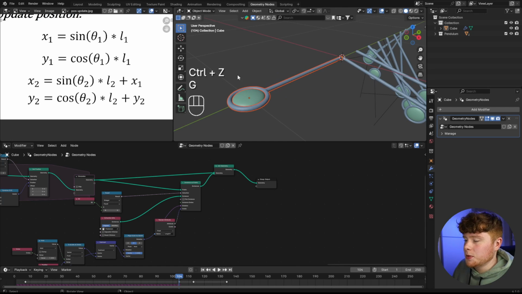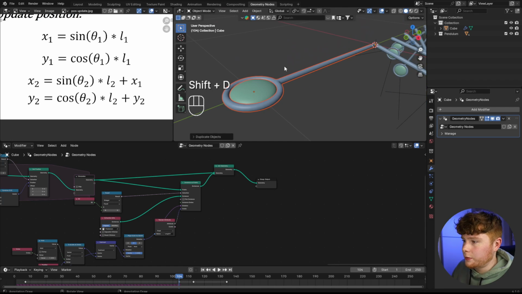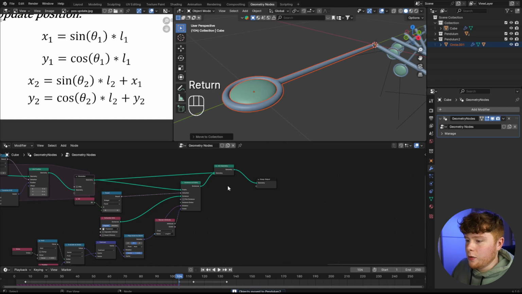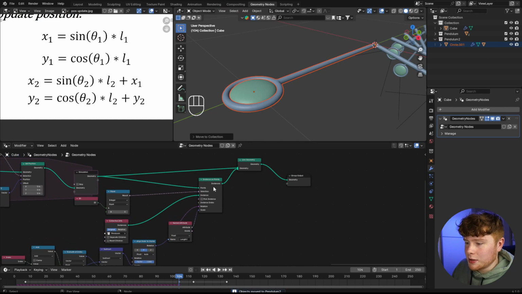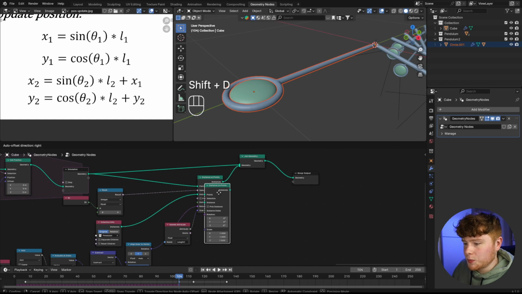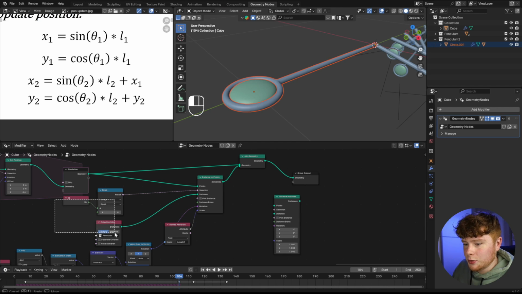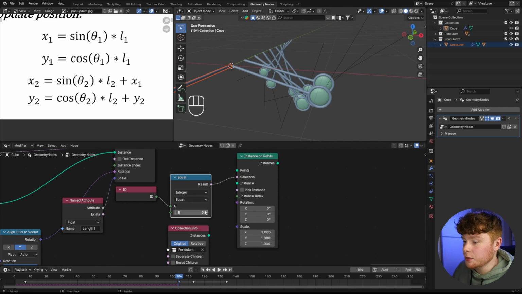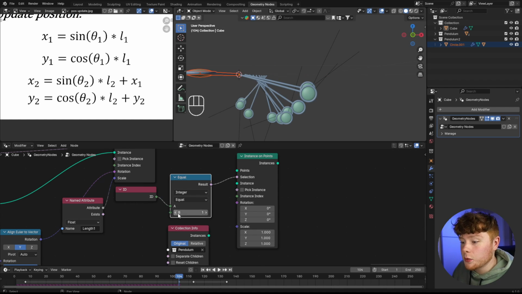If you now want the second pendulum to be a different object than the first pendulum, then we can take this object, for example, Shift D it, right click so that it's on the same position, and then press M to put it in a new collection, and let's call this pendulum 2 or something like that. And now we're basically going to do the same thing. So let's take this instance on points node, Shift D it over there. Let's also duplicate these 3 nodes, connect the equal node with the selection, but set it on 1, so that it will only be on the point with index 1, and then connect the collection info 2.